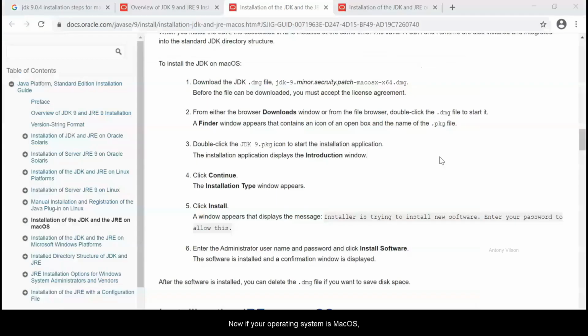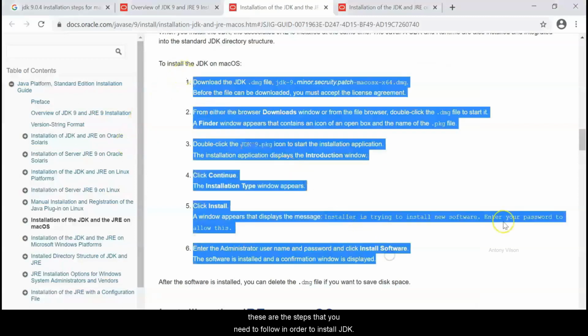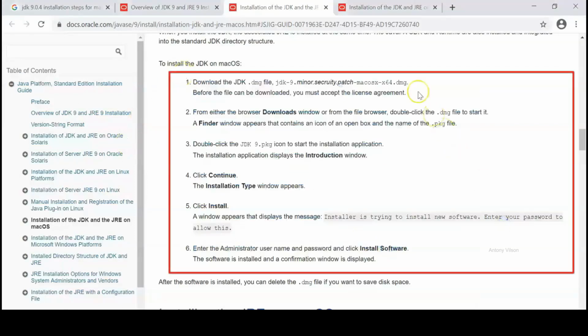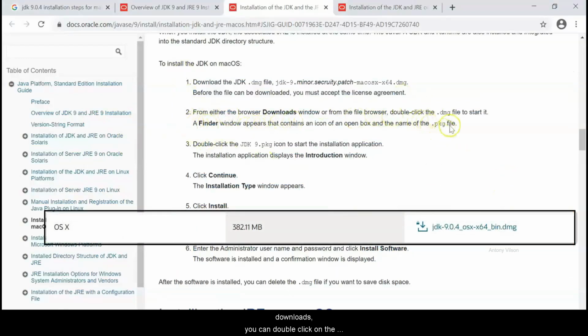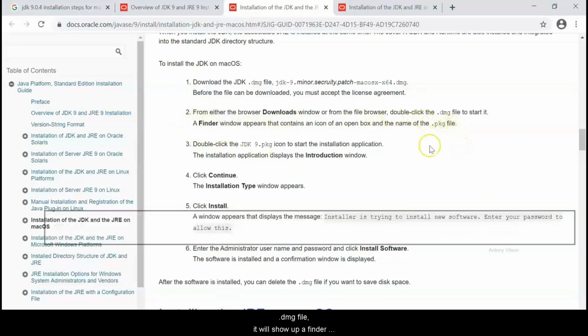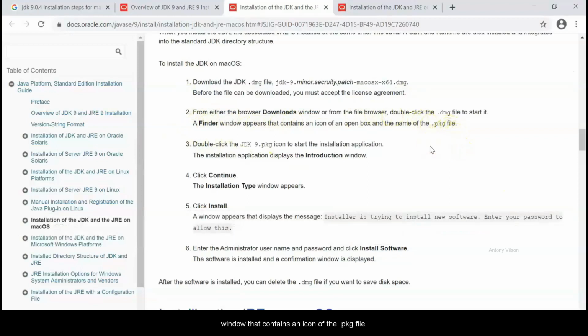Now if your operating system is Mac OS, these are the steps that you need to follow in order to install JDK. First we have to download the file. Then from the downloads you can double click on the .dmg file. It will show up a Finder window that contains an icon of the .pkg file. You can double click on this .pkg file and you can continue the installation as we have done for Windows.